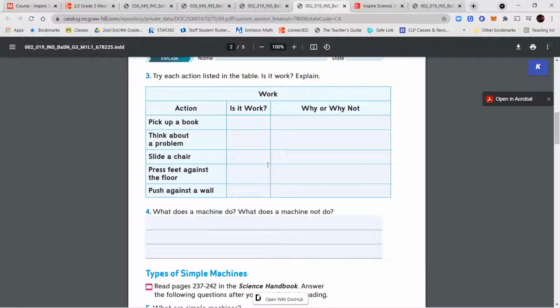So picking up a book, thinking about a problem, sliding a chair, pressing your feet against the floor, pushing against a wall. Decide, is it work, yes or no, and then answer why or why not.